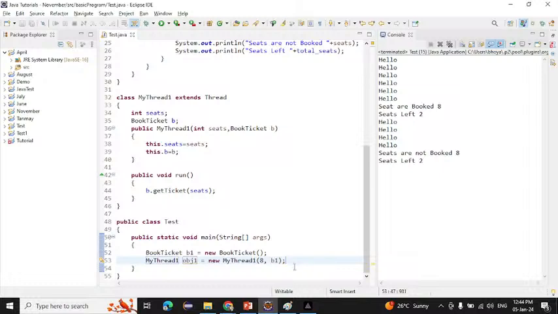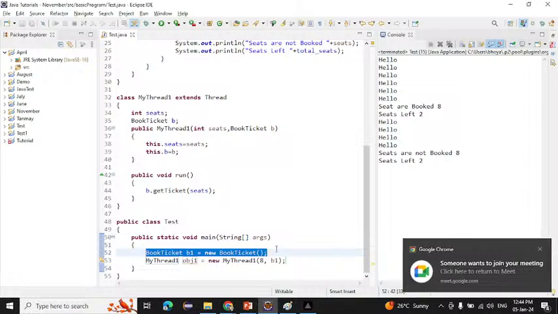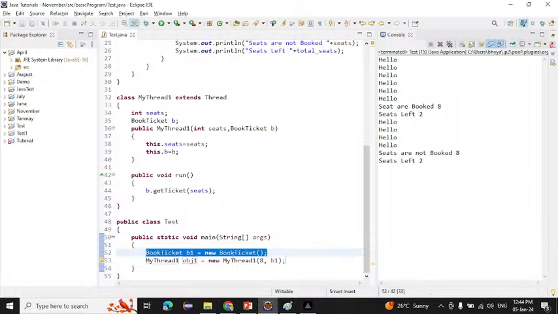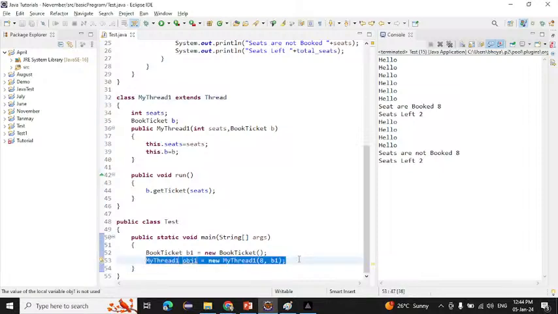Now if I run this, what will happen? We have created the object of the BookTicket, that is b1. After that, we have created the object of the MyThread1 class also, that is object one. So what will it do? It will come into MyThread1, because we have created the object here.